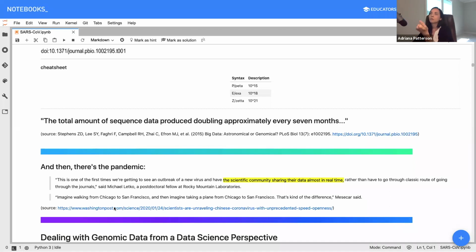We're talking about releasing sequences and publications that would take weeks and months. You would have to get it peer reviewed, and you'd have to pass basically all these gates to get things published. Well, now we're opening a lot of these gates so that data is just being released in real time, instantaneously. And I think a good quote from this paper is, imagine walking from Chicago to San Francisco, and then imagine taking a plane from Chicago to San Francisco. That's the kind of difference that we're talking about in terms of genomic data.